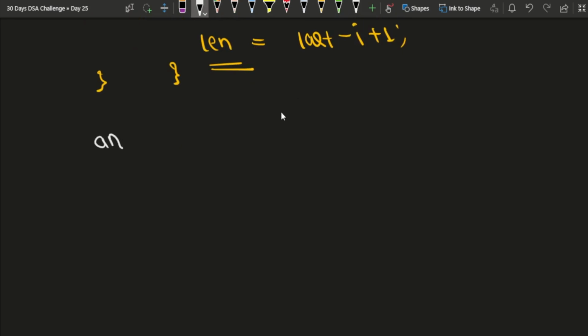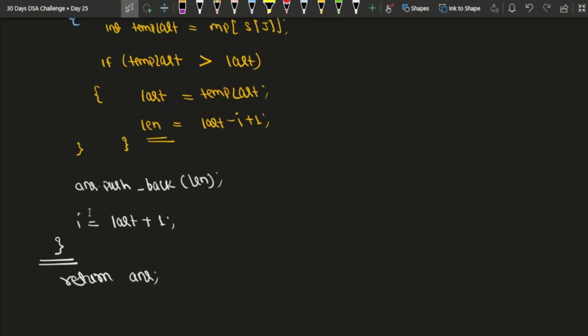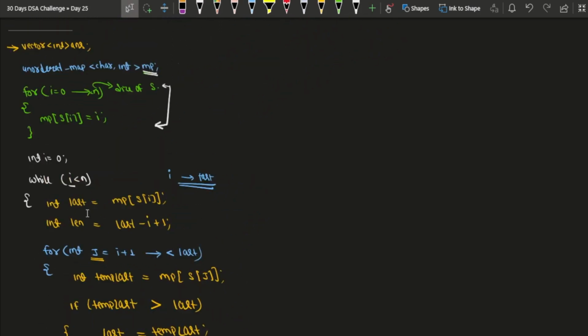So inside my answer variable, I will push my length. Here I will write answer dot push back len, and now I need to move to the next index, and my next index will be nothing but last plus 1. So I will store this value inside I. Here my while loop will end, and at the end I just need to return my answer. So this is our code. I hope it is clear to you.